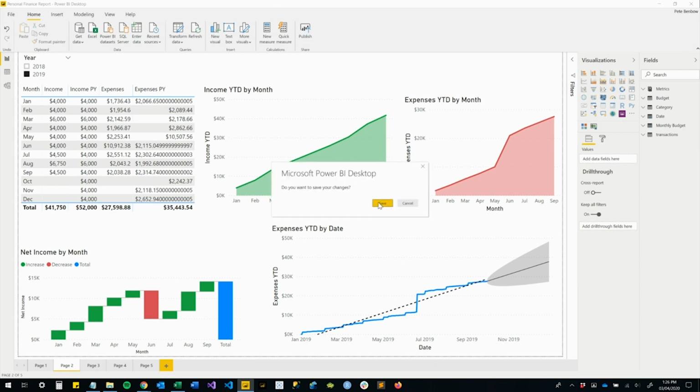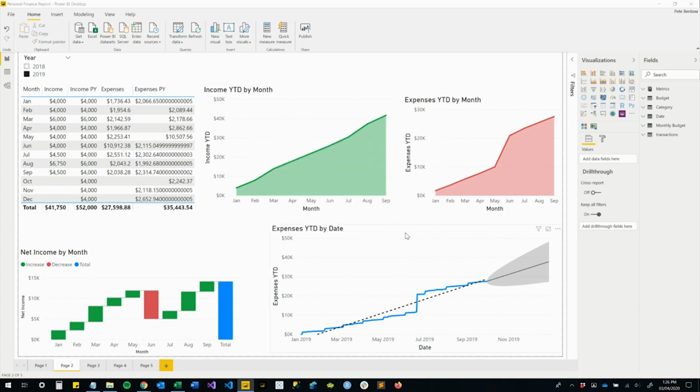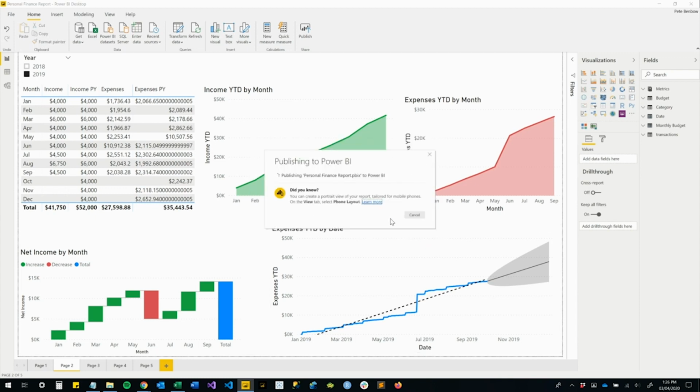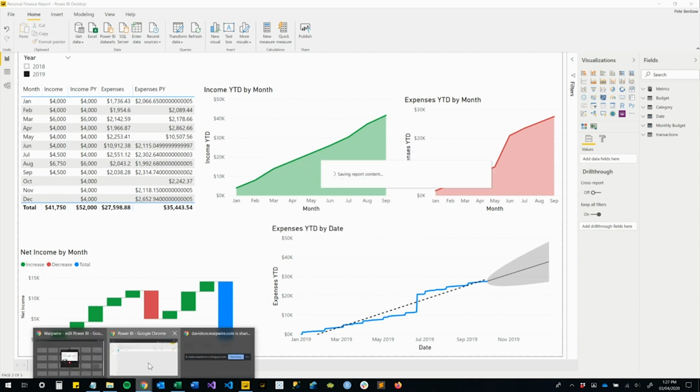At this point, a new window will appear that asks us which workspace in the Power BI service we want to publish to. In this case, we can see our personal workspace and the shared workspace we just created a few moments ago. I'm going to select the shared workspace. Once we get a success message from Power BI Desktop, we can go back to our browser and refresh the page, where we'll see our personal finance report has now been added to the shared workspace.